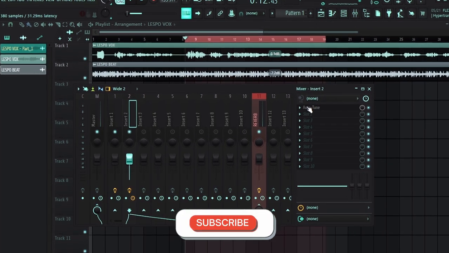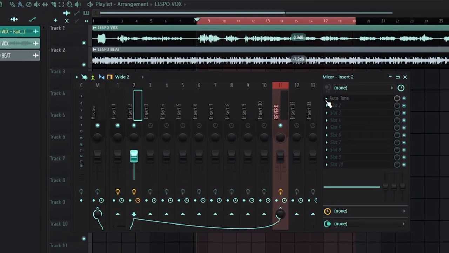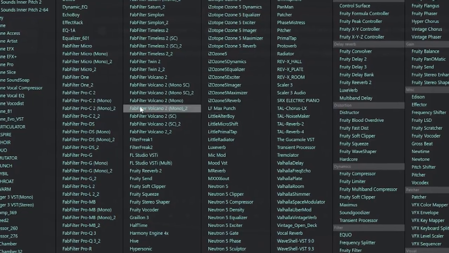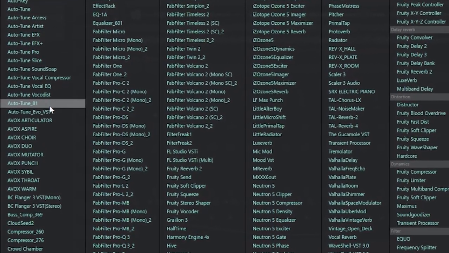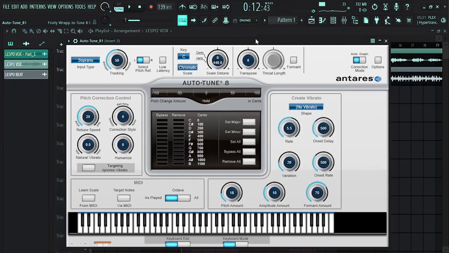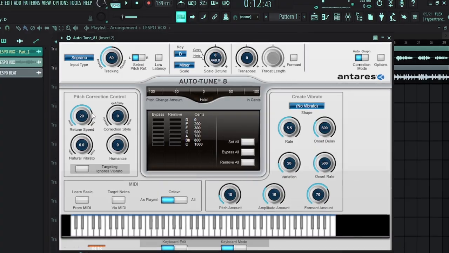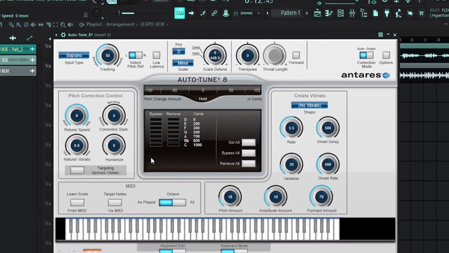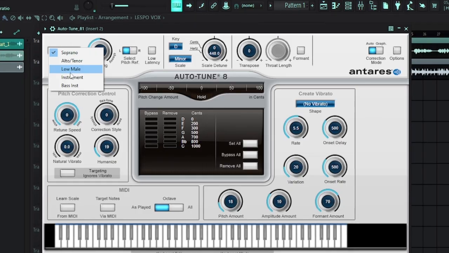Alright, so this is an old version of Auto-Tune. Now, moving on to the next old version Auto-Tune, which is Auto-Tune 8.1. Then guys, change the scale to D minor. Alright, push the retune speed all the way up because this artist is good in singing. Change the input to low male.